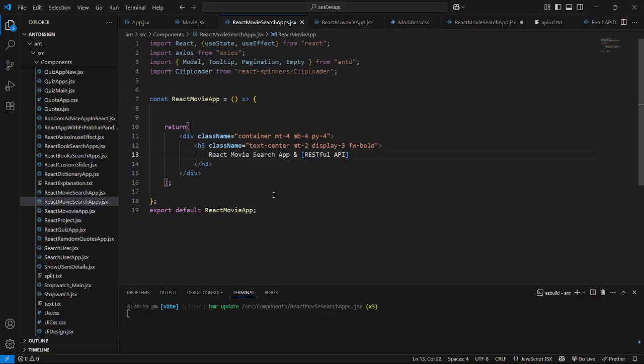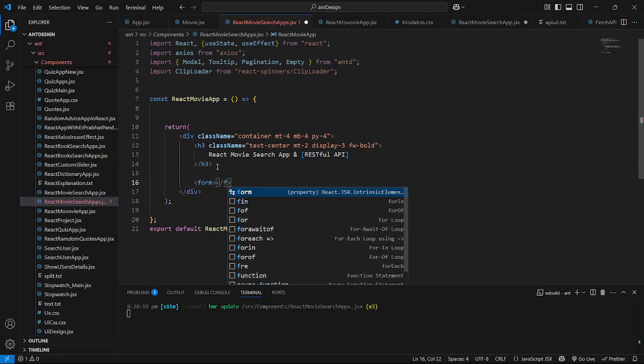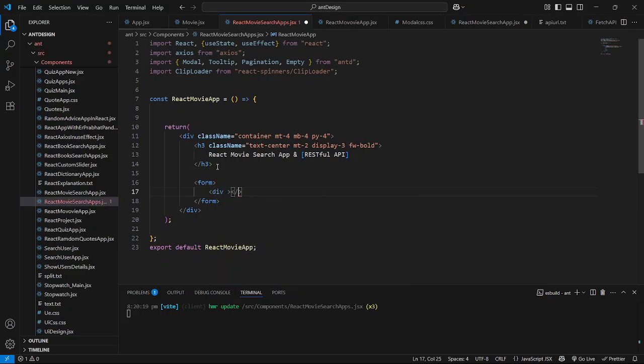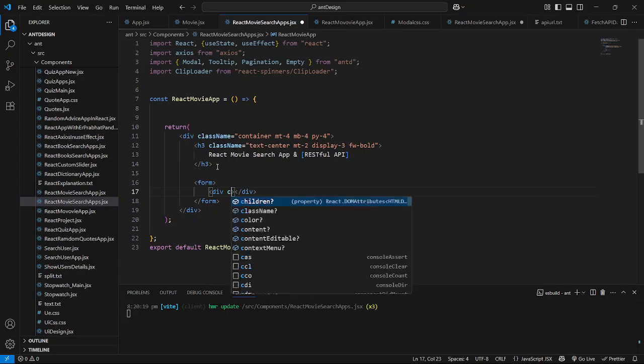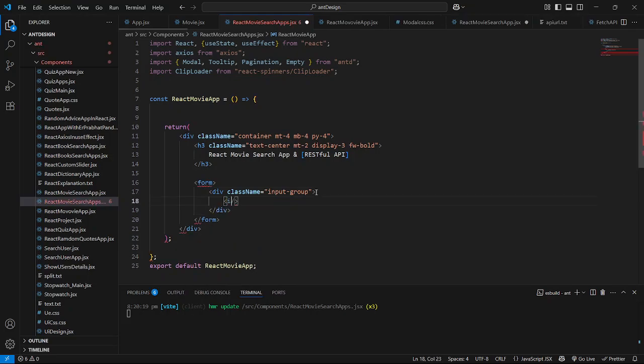So guys, first of all, let me just create here the form element, where we will have the input, the search field, and the button as well. So I will just create here the form. Okay, so close this form very quickly, open this form. I'll create here the div first. So I'll just close this div. I'll just give the class name as input group. So open this div now, and inside this I'll create here the input.